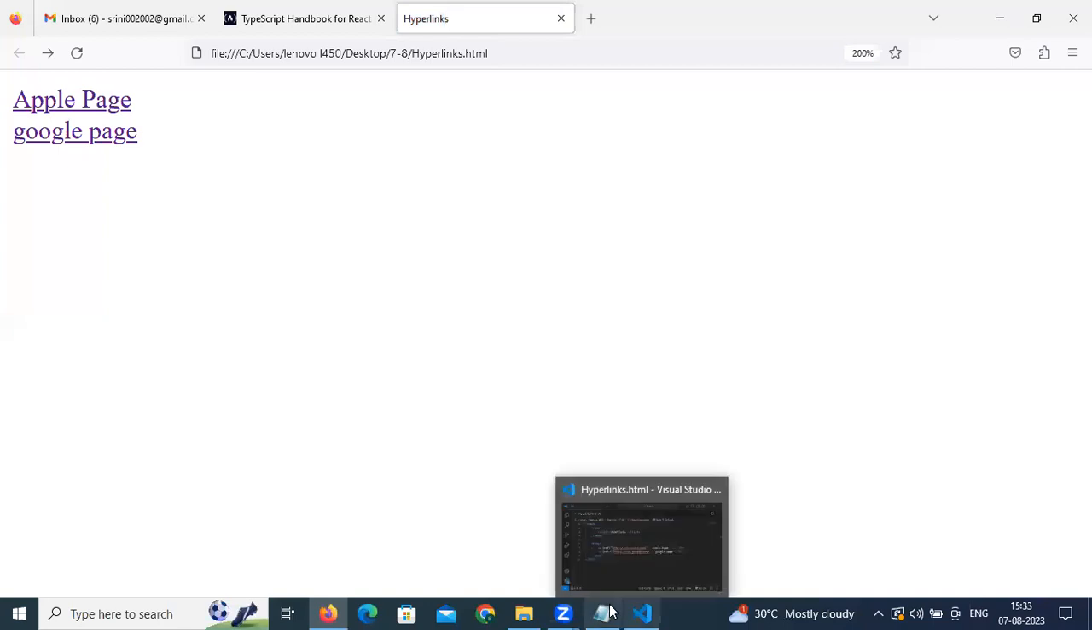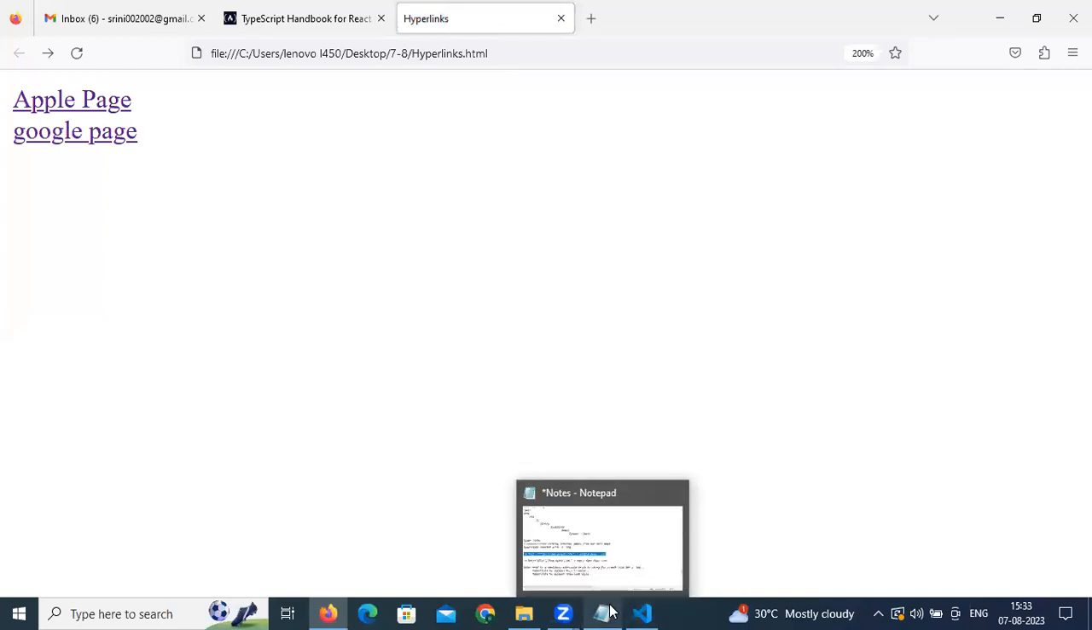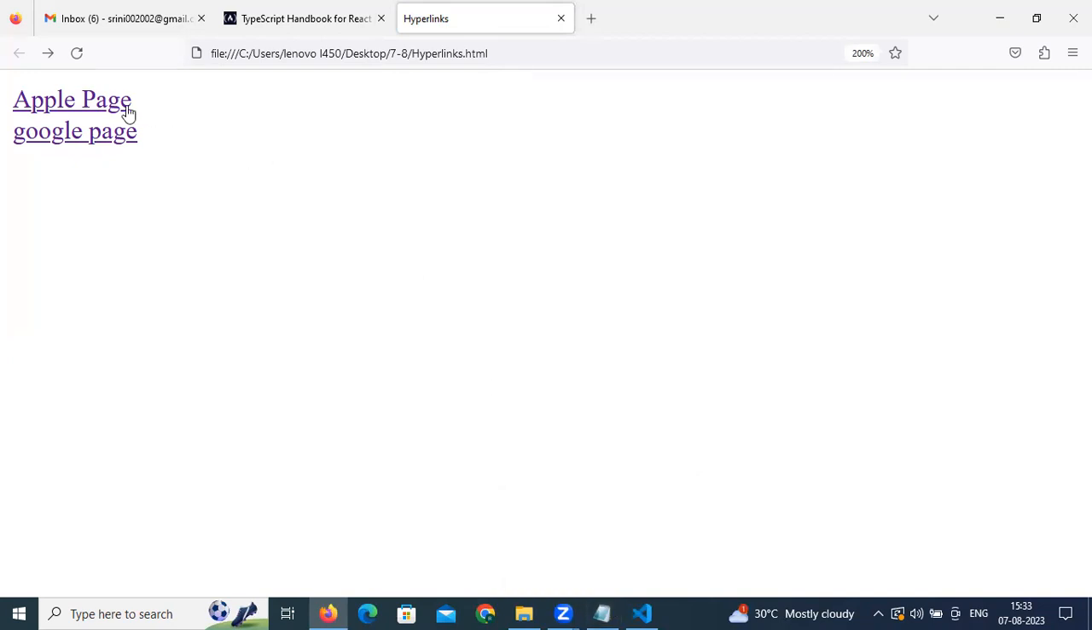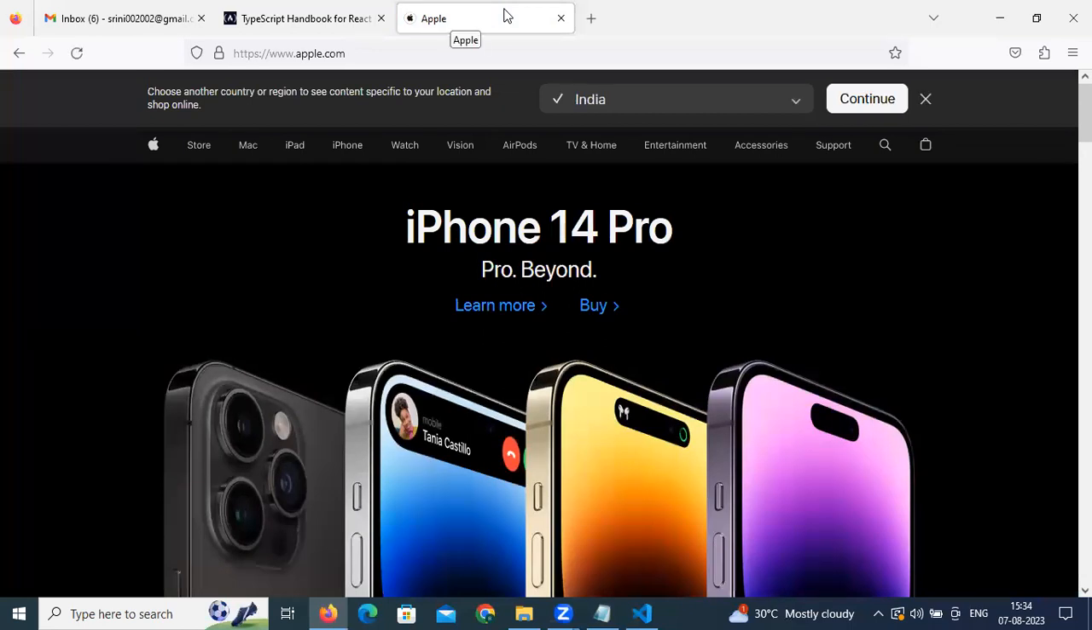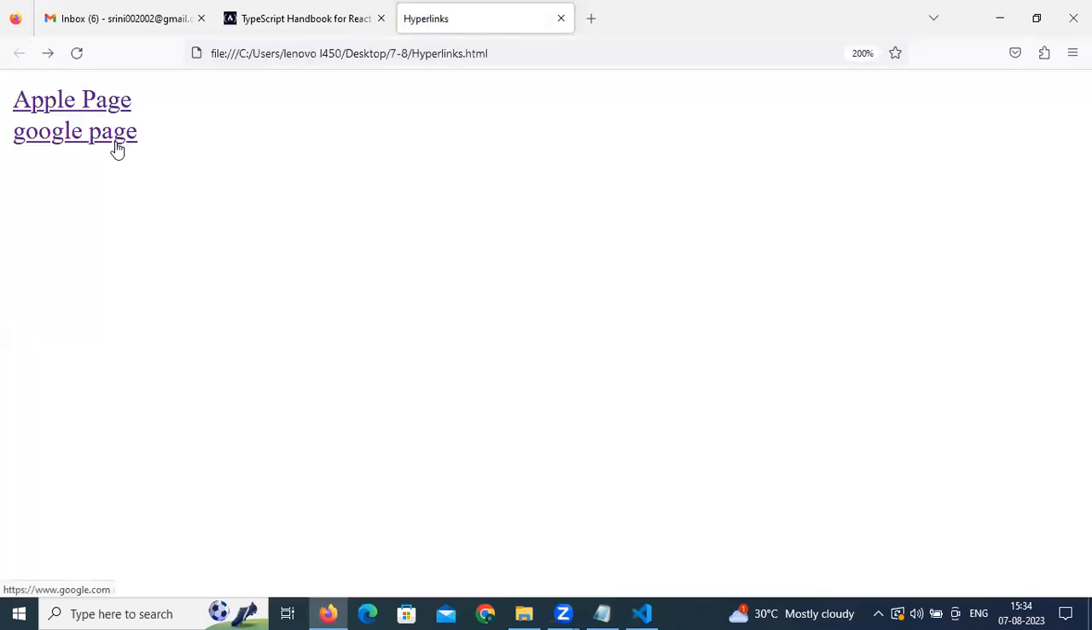Okay, let me do one thing. I just want to make this hyperlink open in a new tab. When I click on this Apple page, on top in the browser tab you have the hyperlinks title here. When you click on the Apple page, that title changed to Apple. It means that in the same tab, another page is coming. Can you see and observe? Hyperlinks got replaced with Google now.